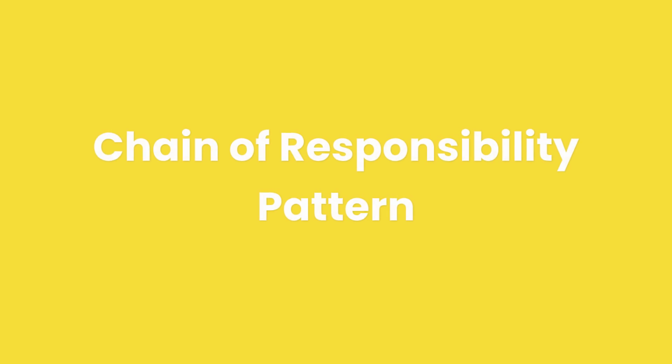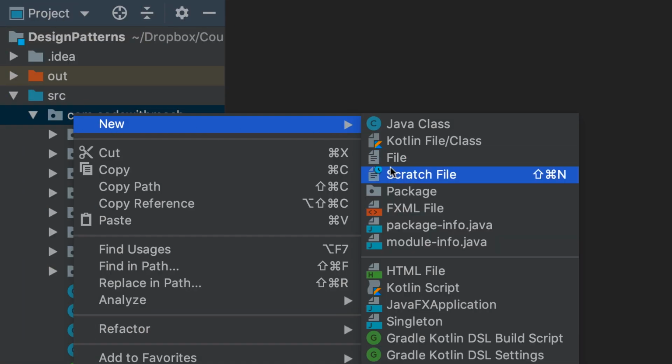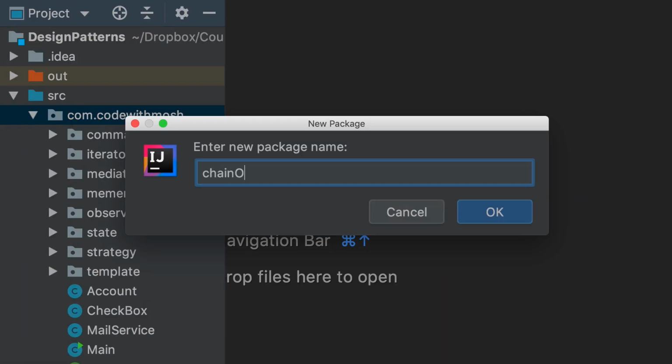In this section, we're going to talk about the chain of responsibility pattern. We use this pattern in situations where we need a pipeline or a chain of objects for processing a request. Here's a real example. Let's start by adding a new package called chain of responsibility.